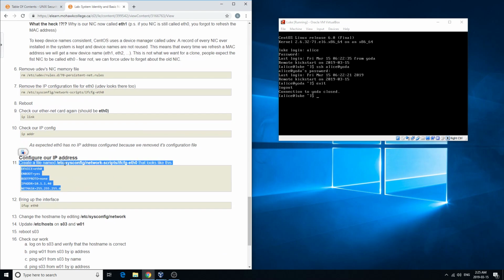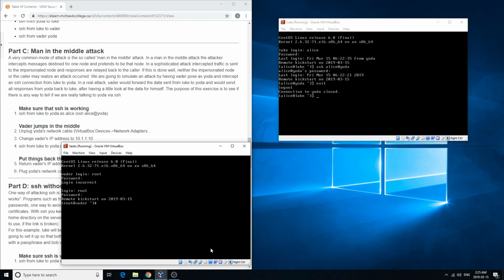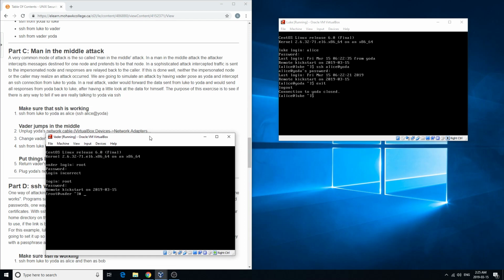If we go down, you're going to find a section that looks like this. This is what we want to do. We want to edit this file, and we're going to put in something that looks like this. We're just going to make sure the IP address is actually 10.1.1.10. So that's what I'm going to do. I don't need this, but I'll show you how it's done. So we're doing this on Vader, not Luke. So let's just grab Vader. Here's Vader.